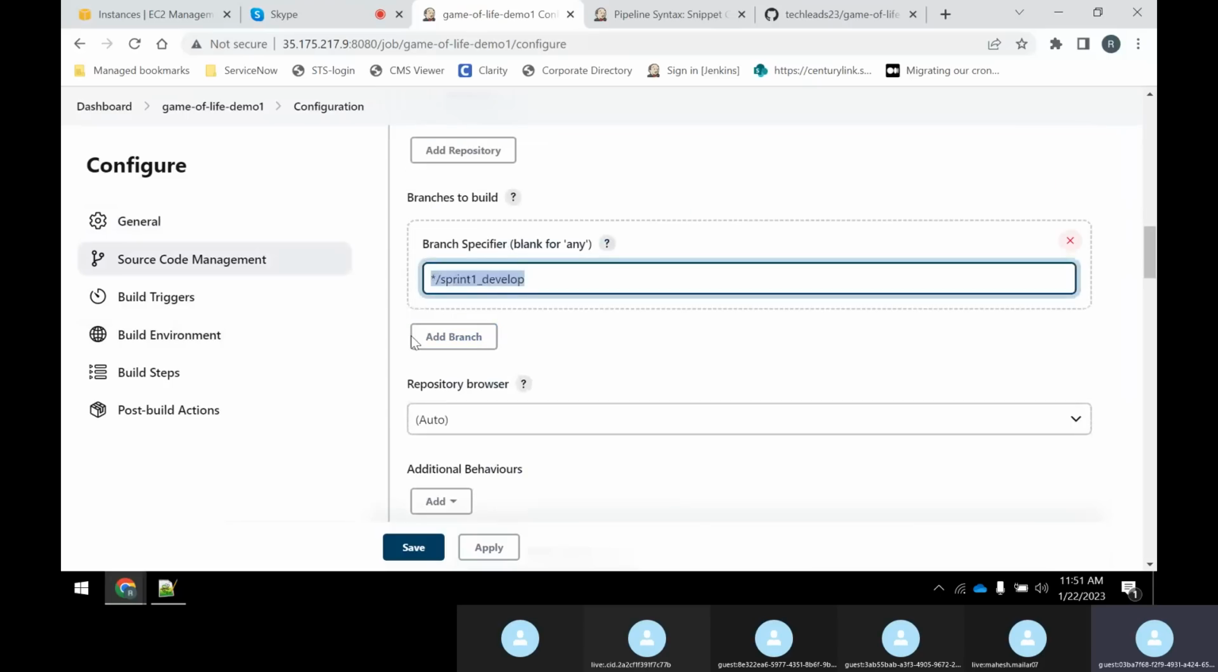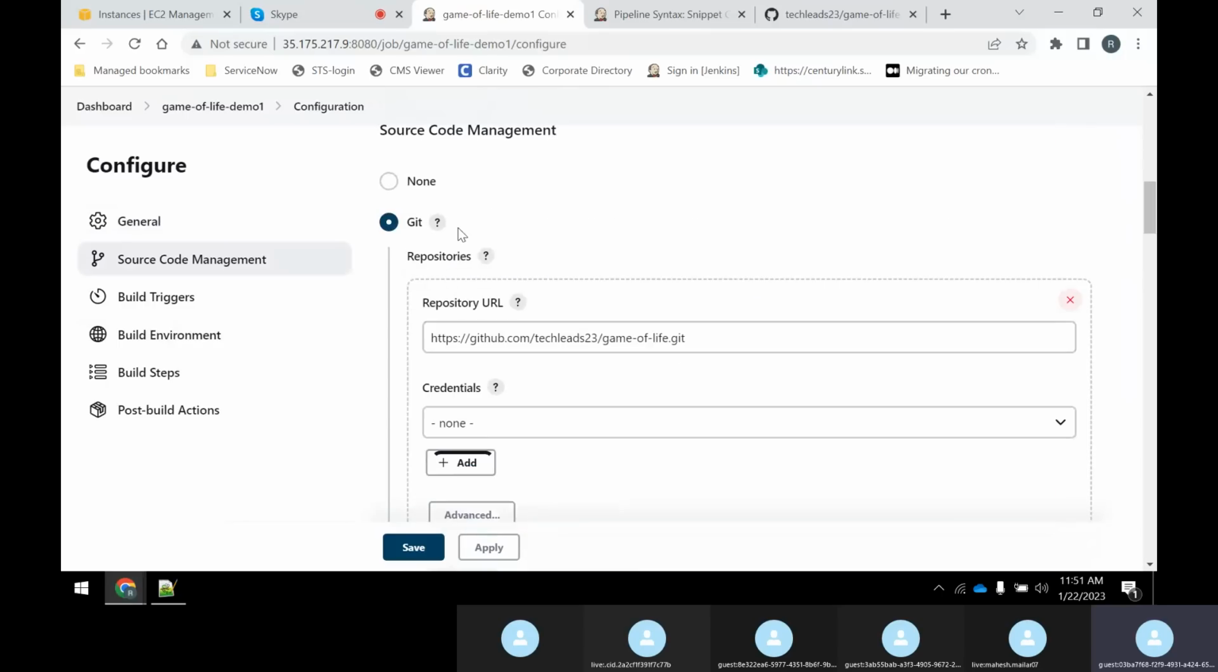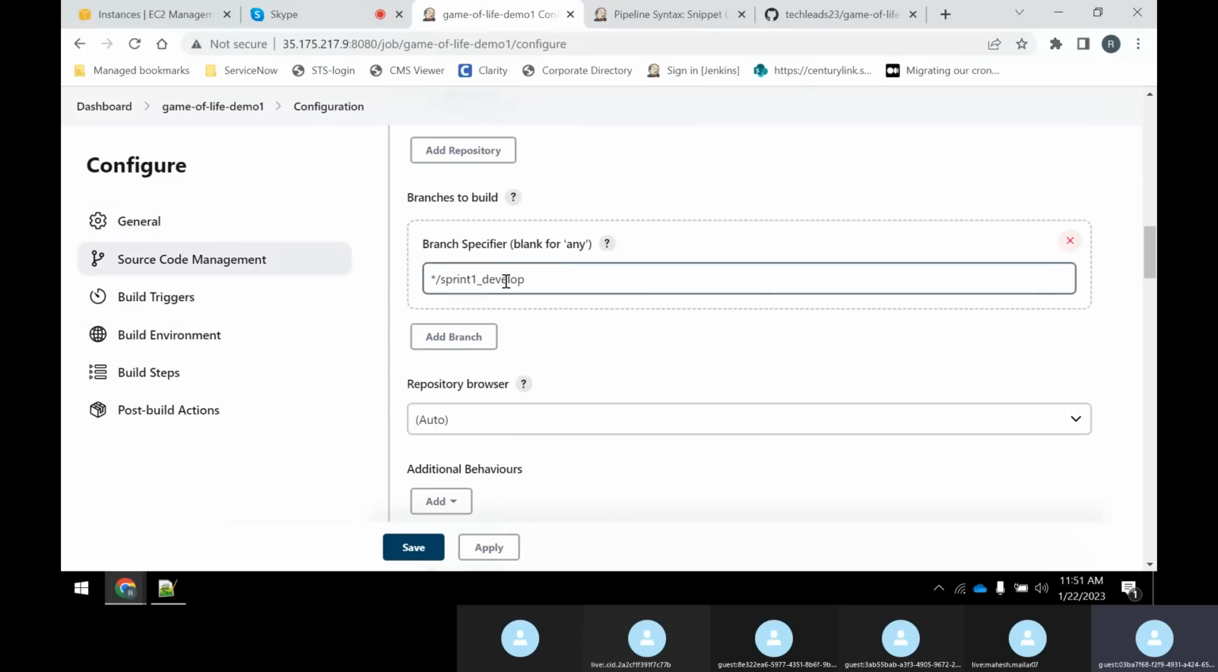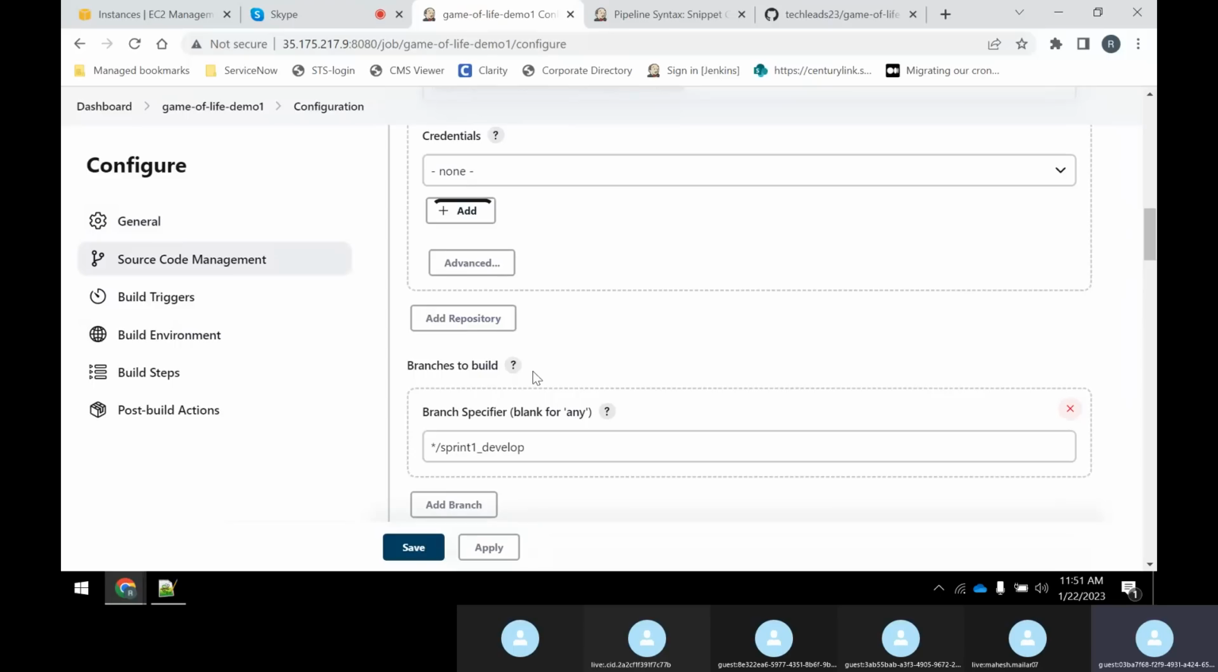This is the first thing you do whenever you're building any project. You have to mention from which source code version you're doing it. Okay, it is Git. When you select Git, it'll ask you for some minimal information. What is it? You need a GitHub URL, as well as a branch. So these are the two pieces of information you need to provide.